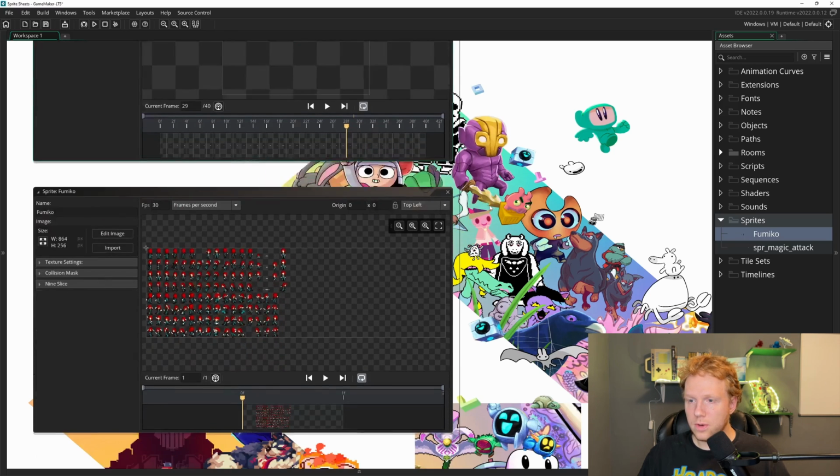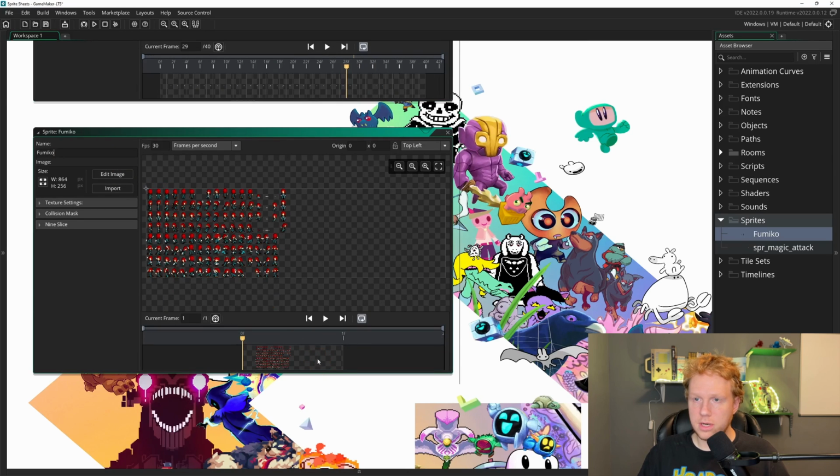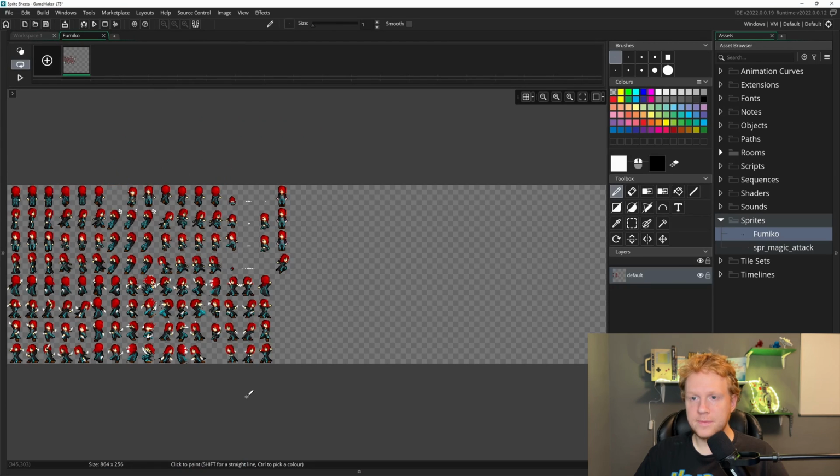Let's go to Fumiko, the next sprite sheet we have. So let's click on Edit Image. So you can see that there's a whole lot more going on here. This sprite sheet contains all the animations for this character, such as walking, running, dying, dashing, attacking, and they're all put together right here. But the process is still the exact same thing.